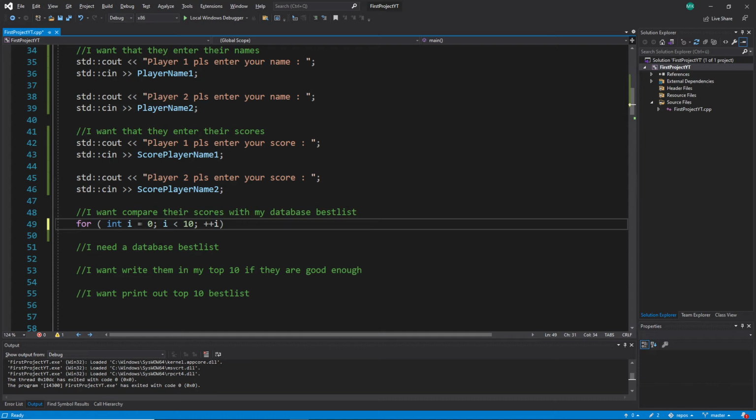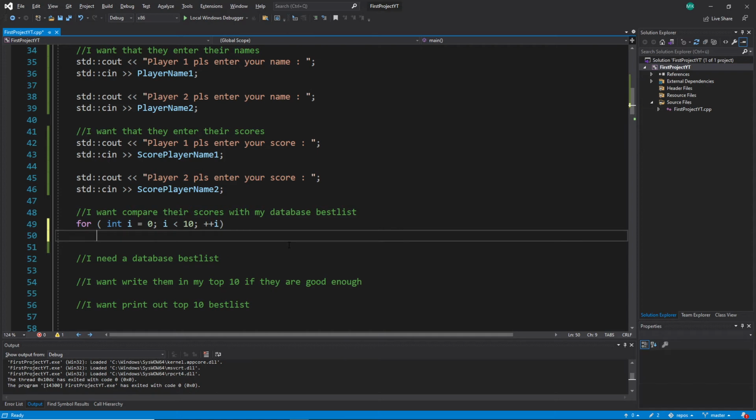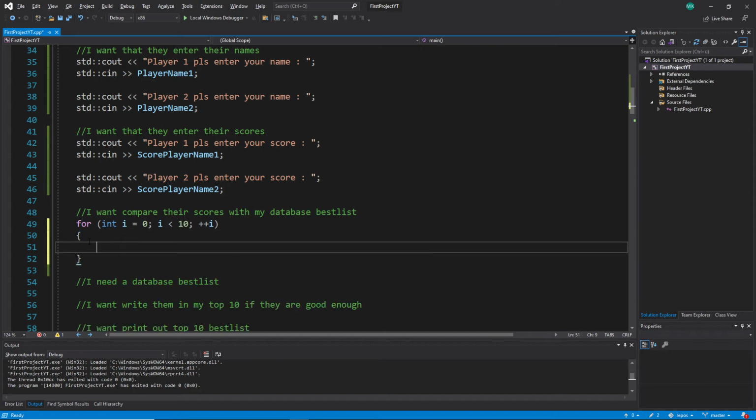So this was our start point, our end point, our increment. As long as the I variable is not greater than 10, as long as it is less than 10, it will increment. That's the way. Okay, here is the body which will loop all the time.